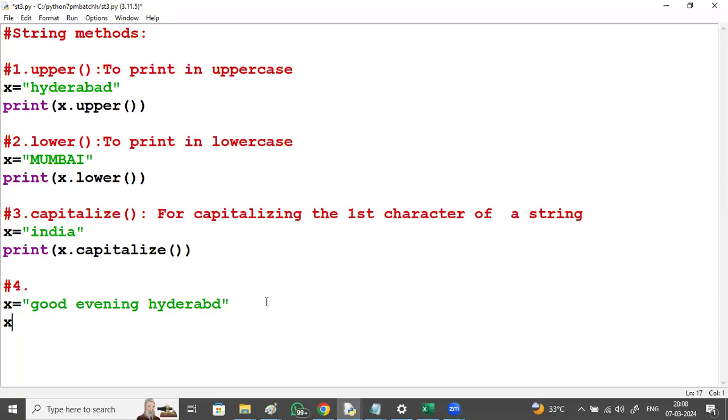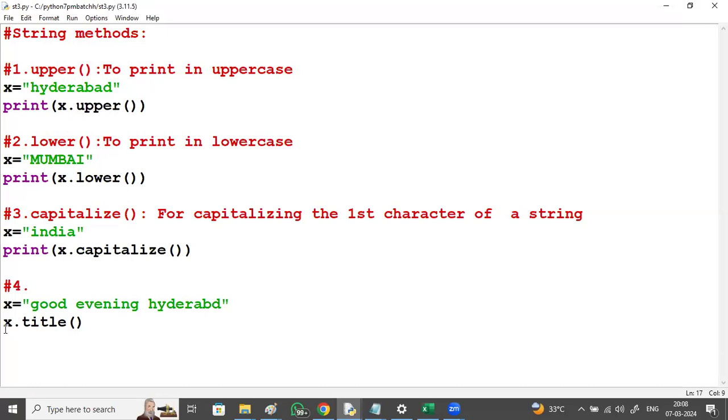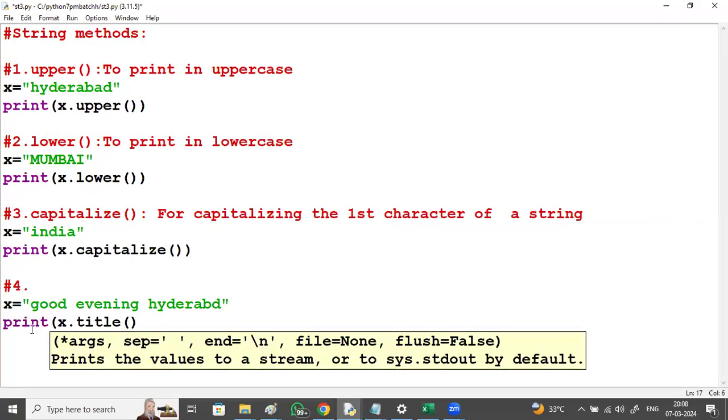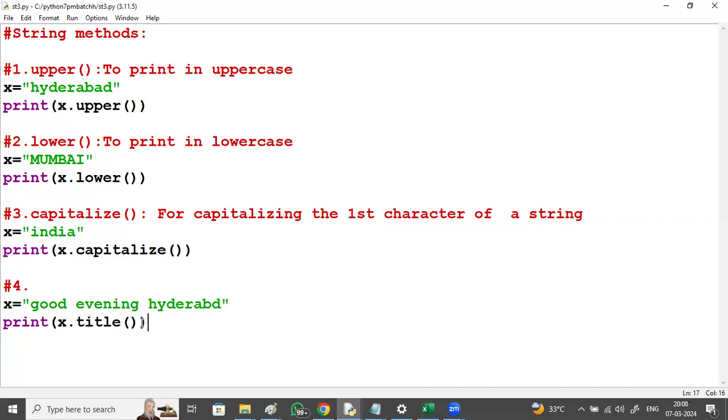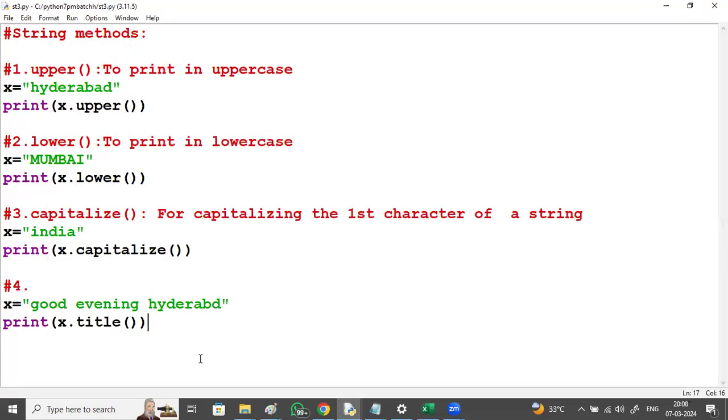X dot, each and every word, 3 words are there. Every word, first character in the uppercase. So X dot title. Check it. Print X dot title. G in uppercase, E in uppercase, H. Every word, first character in the uppercase, right?